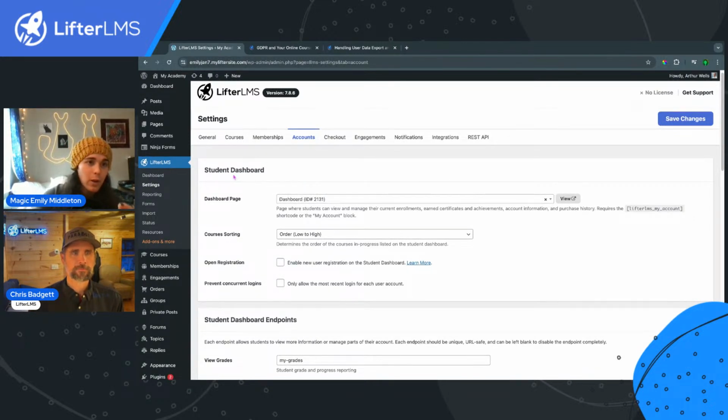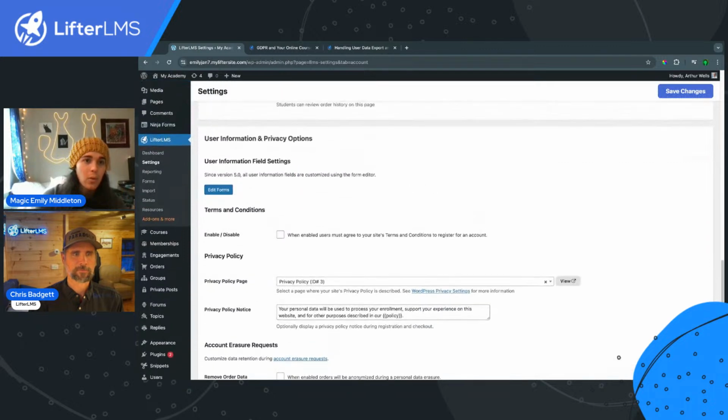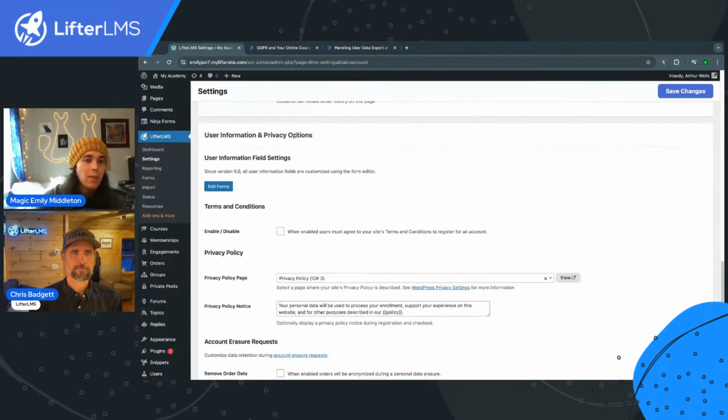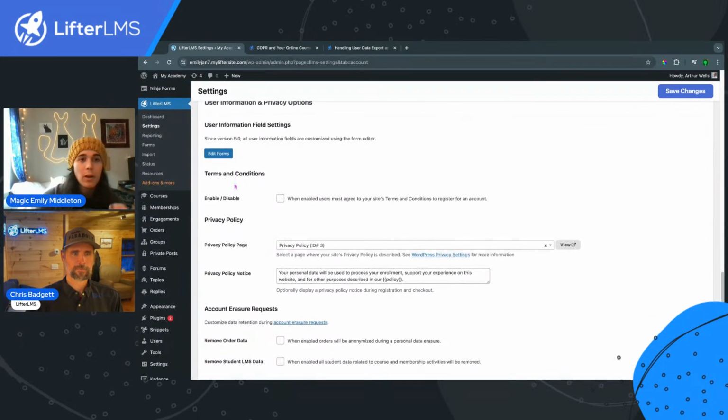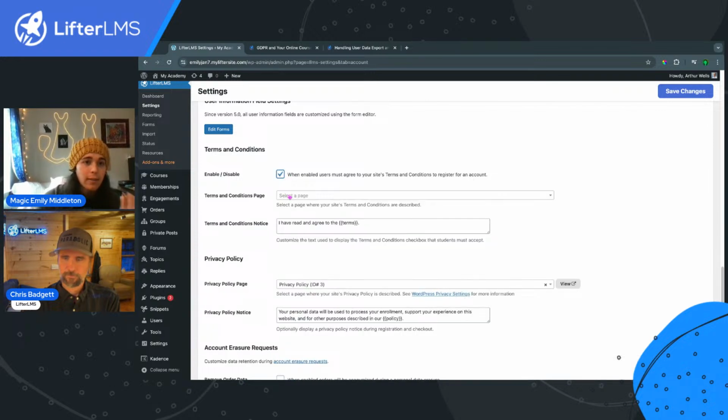So the first area we're going to look at is under LifterLMS settings, accounts. And if we scroll to the bottom, we have user information and privacy options. This is where we're going to look at our terms and conditions and our privacy policy. We highly recommend having this on any website that collects any information, but especially an LMS website which collects a lot of information. Terms and conditions is optional, but we can check this box and select a page.